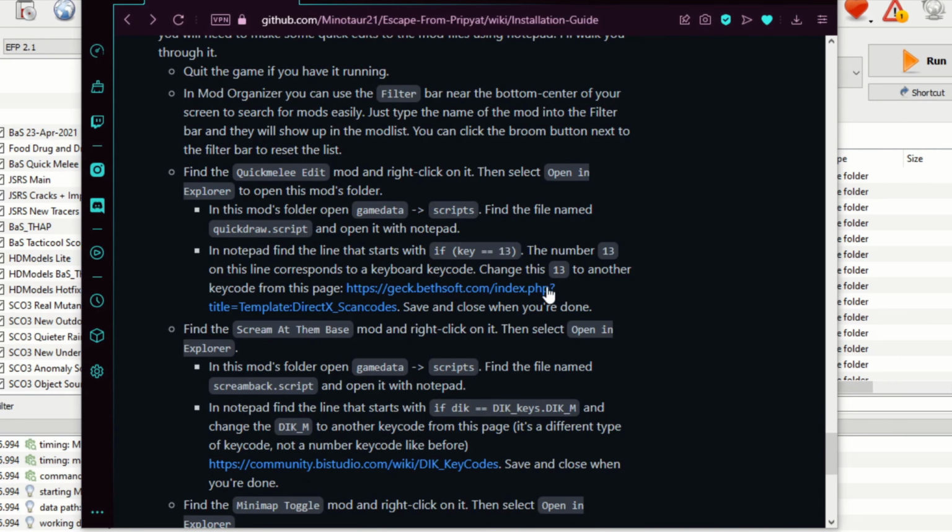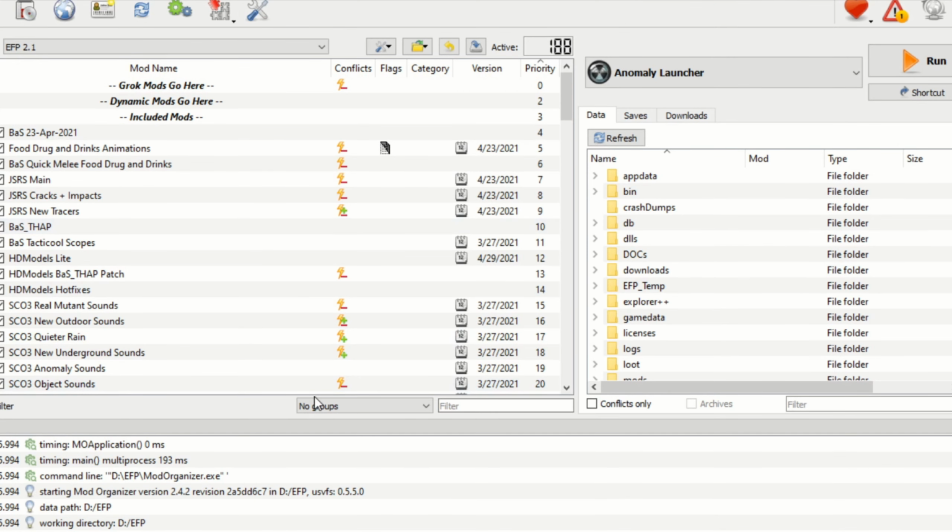All right, so our last and final step here is we're going to need to set some keybinds for a few mods that don't give us the ability to set those keybinds in game. So we're going to need to go into a few files and change a few things in some lines of code. It's really easy. I'll walk you guys through it. So let's go ahead and get into that real quick. The first thing you're going to need to do is open up your Mod Organizer, and you'll see here at the bottom this filters tab.